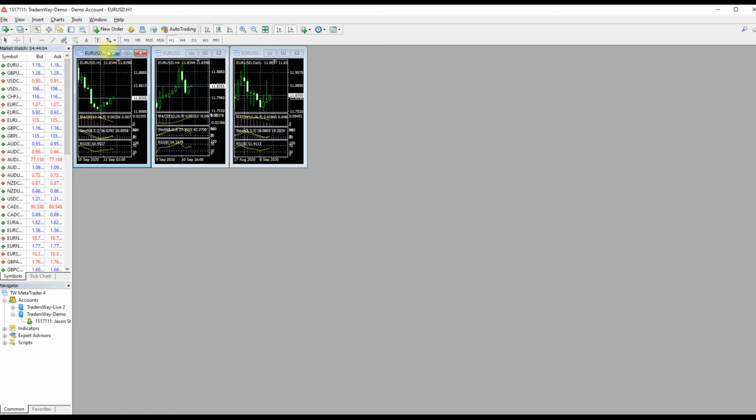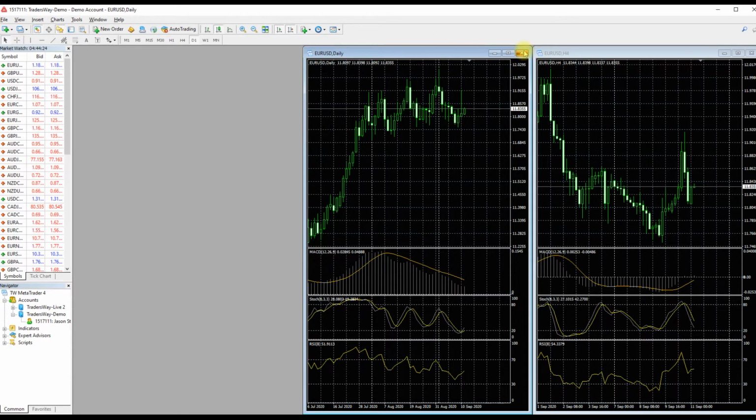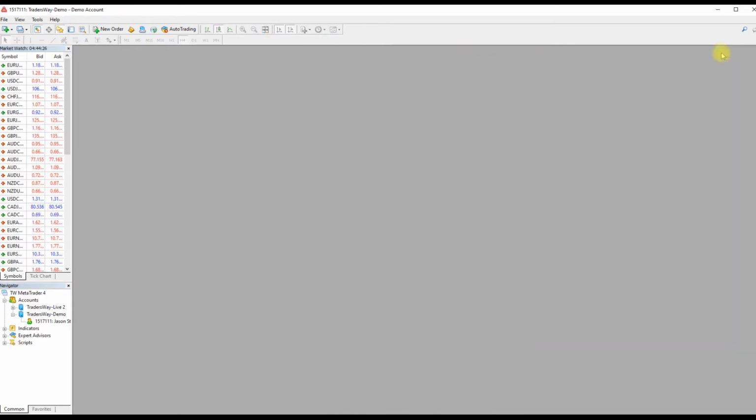So I'll show you why it looks like this in a minute. The reason it looks like this is because when I set this profile up, I set it up under this menu right here. So I had 3 charts open. And let me just show you how I open 3 charts. Let's move all these charts. And this button right here opens up all the charts that you have open.